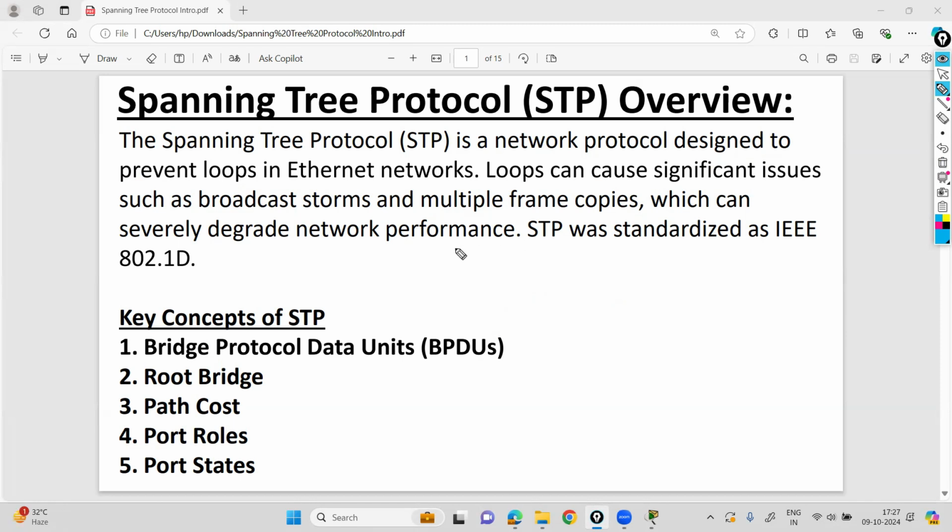Okay, so there are some key concepts of the STP protocol. Later on we are going to discuss all of these: BPDU, root bridge, path cost, port roles and port states. We are going to discuss all of these.